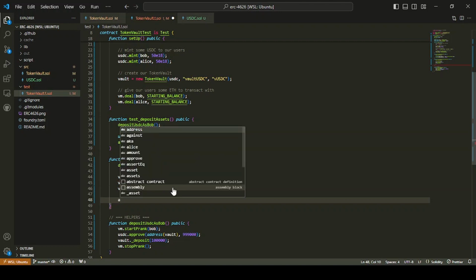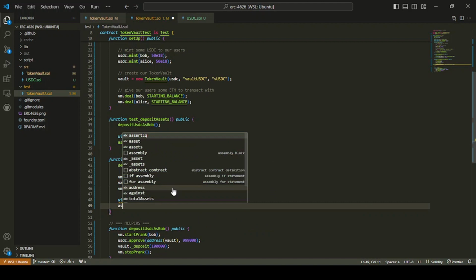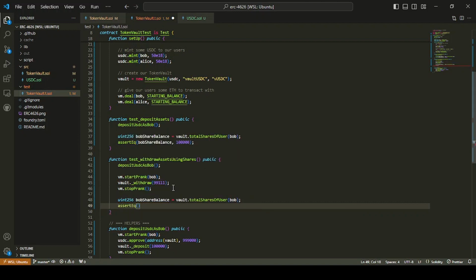889, I think. So we'll do uint256, and we're going to do Bob share balance once again, and it equals vault.total shares of user Bob. We're going to do assert equal, and we need to do Bob share balance, and 889. So just check that's right. So we say 889. So 111. Yeah, I think that's 100,000. So that should pass.